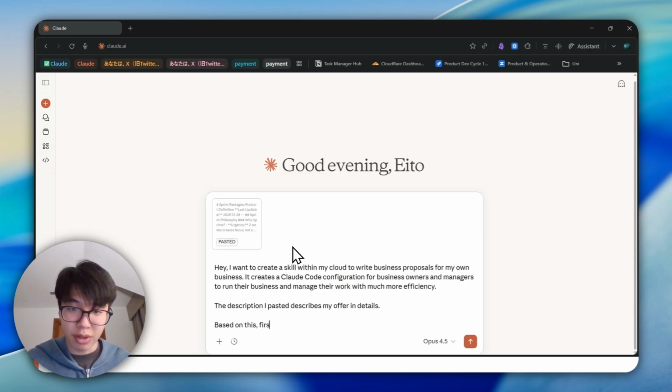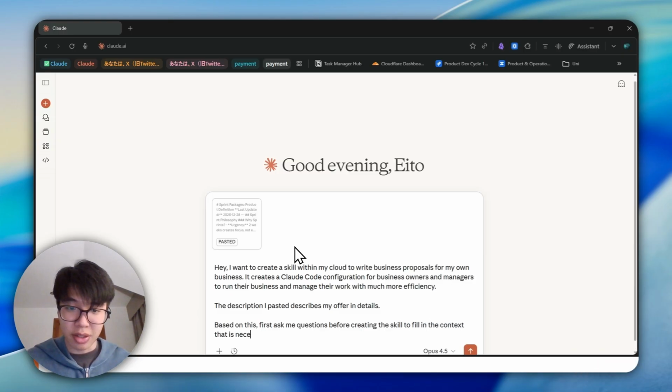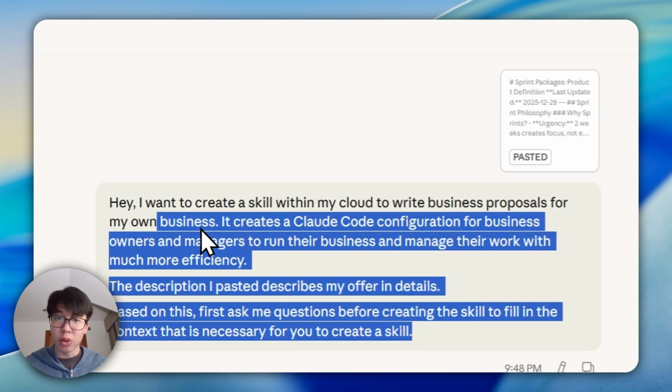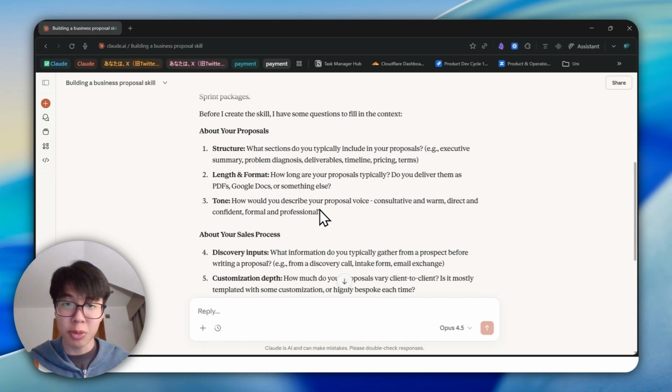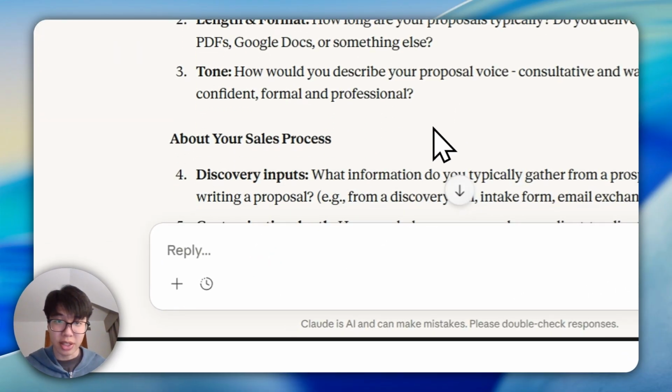Based on this, first ask me questions before creating the skill to fill in the context that is necessary for you to create a skill. So what I did is basically I told Claude what skill I want and put in all of the necessary context for it. And it responded with all of the discovery questions, and I'll answer these.